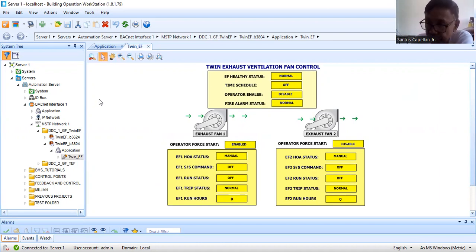Now, last night I tried to turn off the BMS training station. So this morning when I turned it on, this is what happened. As you can see here, your graphics is not reflecting the actual scenario in the field, because I have already started my control panel, or I already started the system. I have run exhaust fan number 1 and exhaust fan number 2 in manual. So we don't see any real time values here.